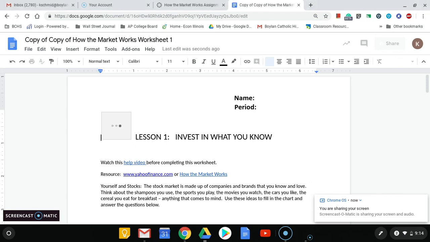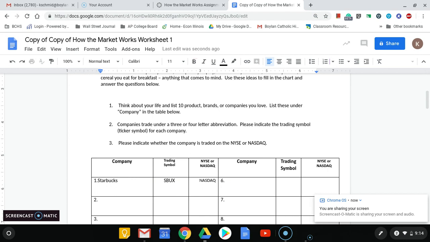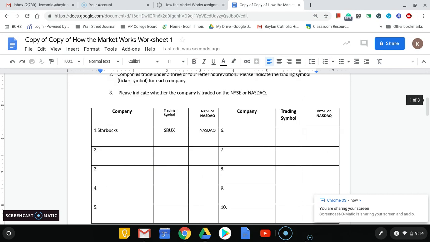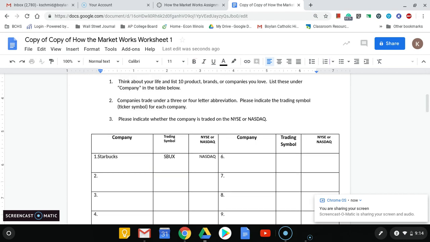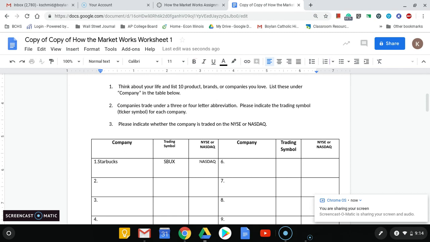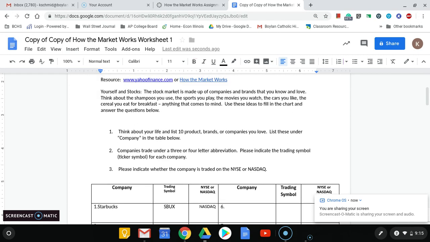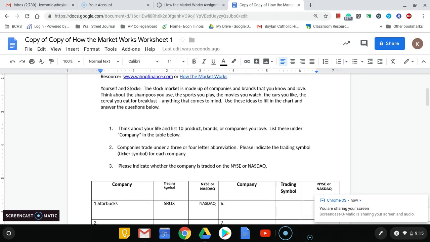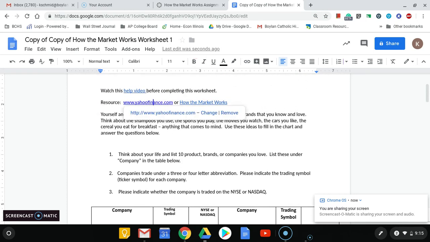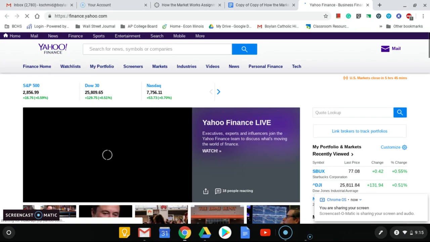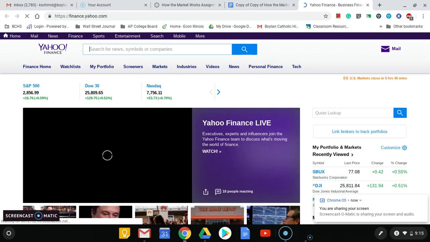And here we see the worksheet. So what you're going to want to do to complete this worksheet, as I scroll down here, you're going to be thinking of 10 different products, brands, or companies that you love. Okay, we're going to use Yahoo Finance as our source to do our research. So I'm going to click on Yahoo Finance, and I'm going to type in the search bar Starbucks.